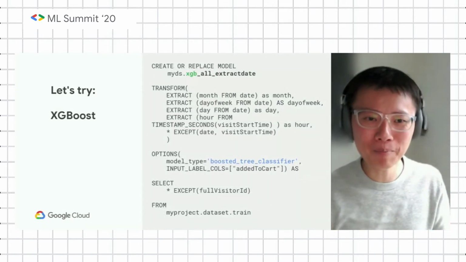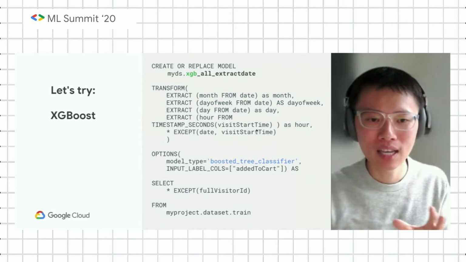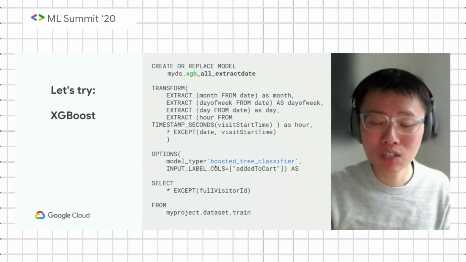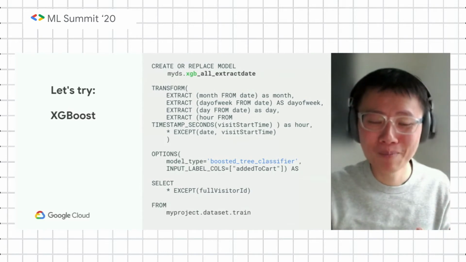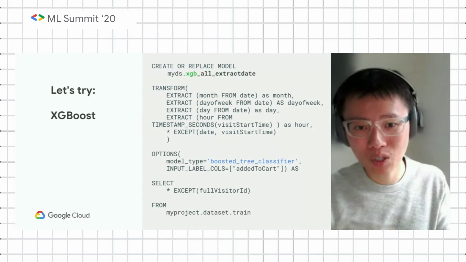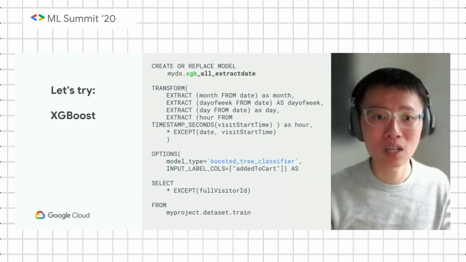So the key thing here: everything on the right-hand side is everything you're familiar with already. The only thing I've changed is from logistic_reg to boosted_tree_classifier. And by changing it to boosted tree classifier, we're now running XGBoost.